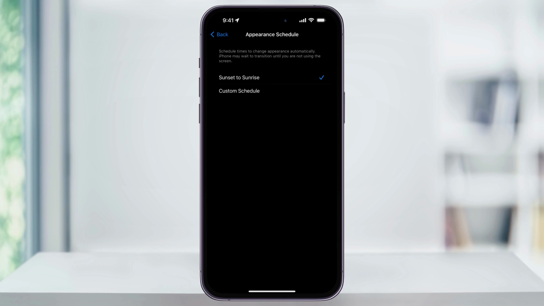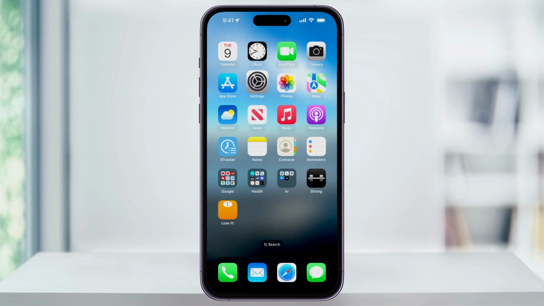Choose Options, and then here you can set this to change automatically with sunset to sunrise, or you can choose Custom Schedule, and then inside of here, set your own schedule that you want. Make your choices to be finished, and then after that, you can close the Settings app.